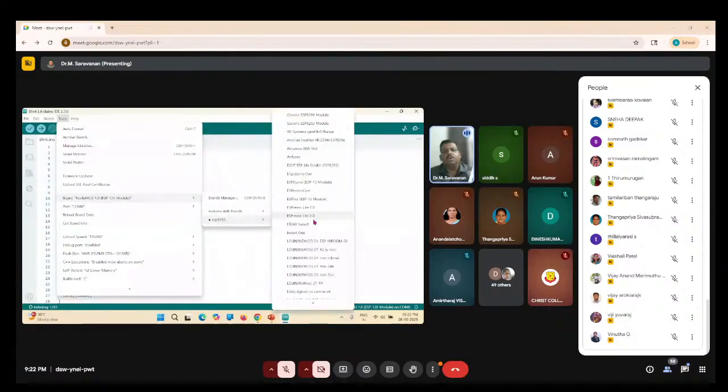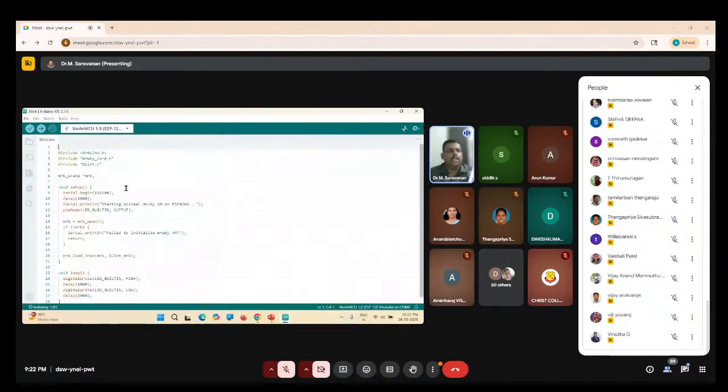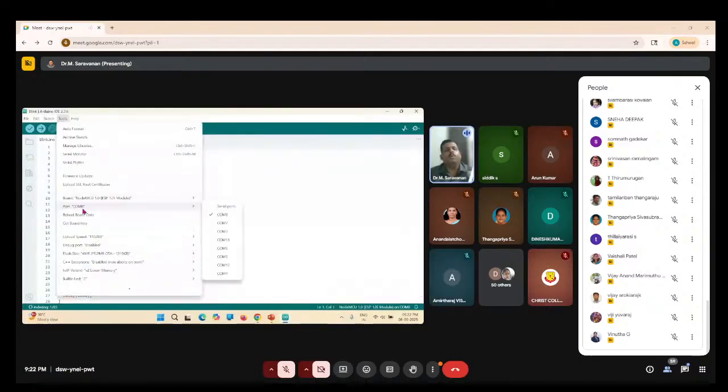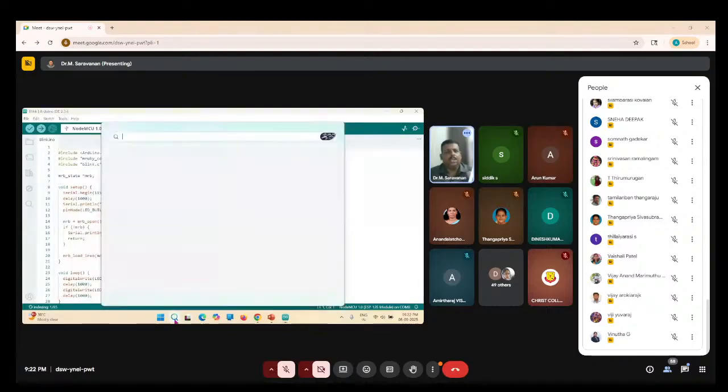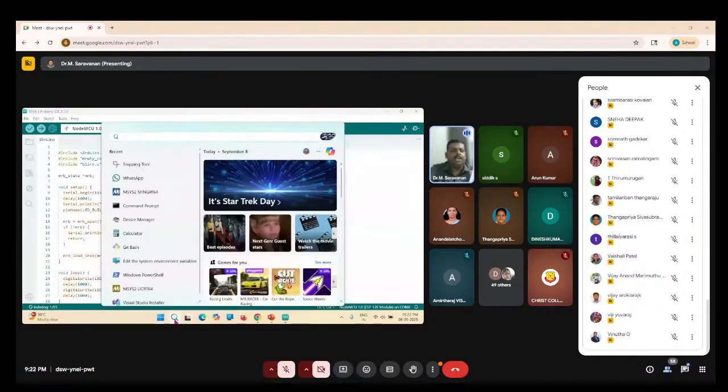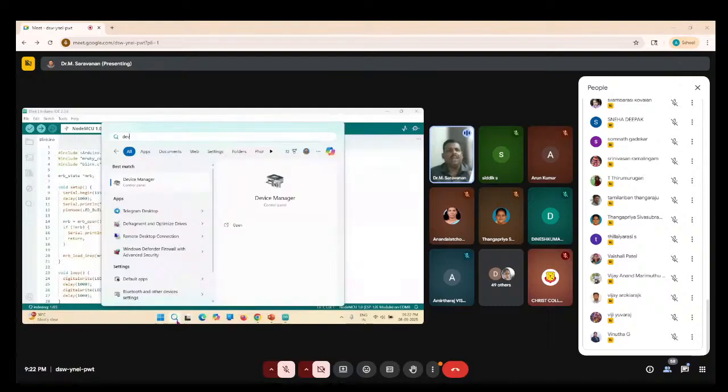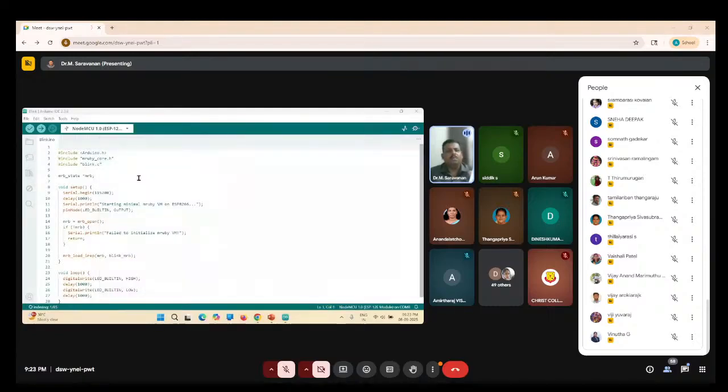In ESP boards, you have to go for NodeMCU 1.0. Okay, so it has been already selected. Then you have to go for port. Very important: the communication port. So to check it, what you have to do? You have to go for device manager. In device manager, you can see your COM port which is connected here.